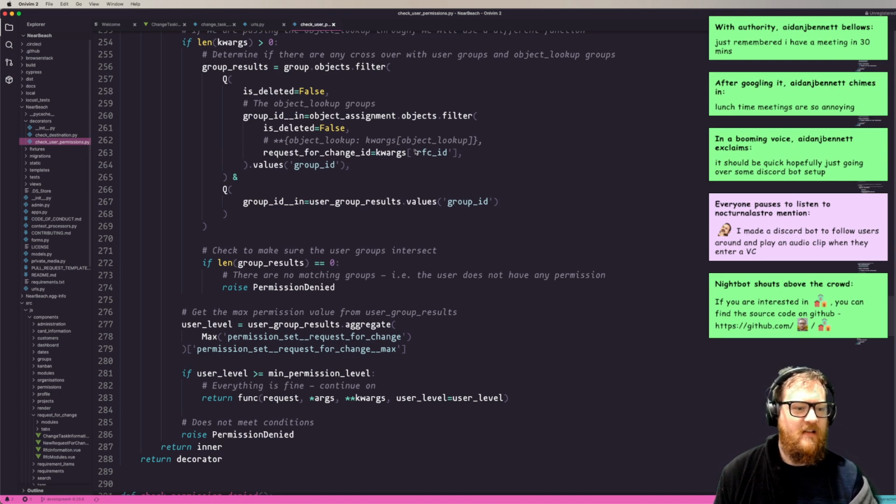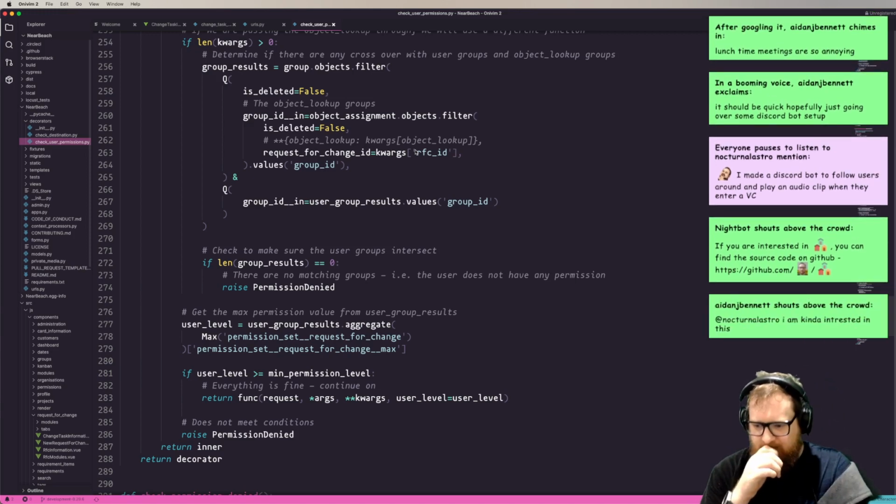All right, so if the length of kwargs is greater than 0, actually, yeah, it's just.